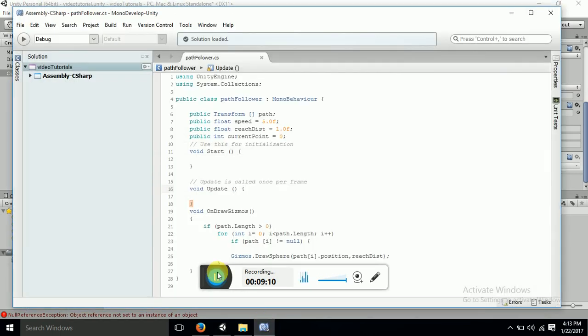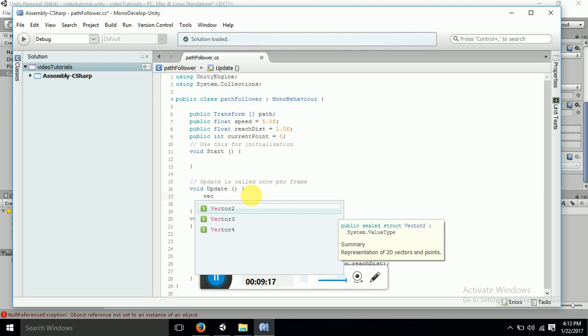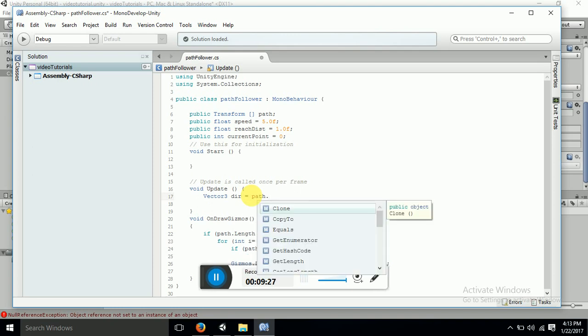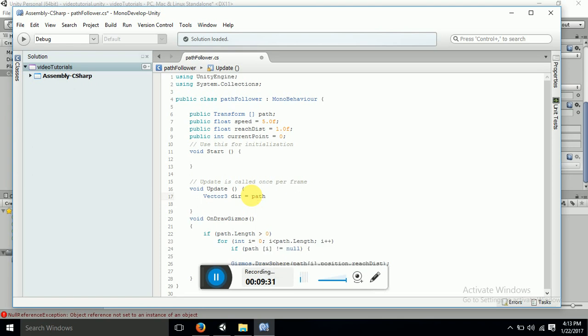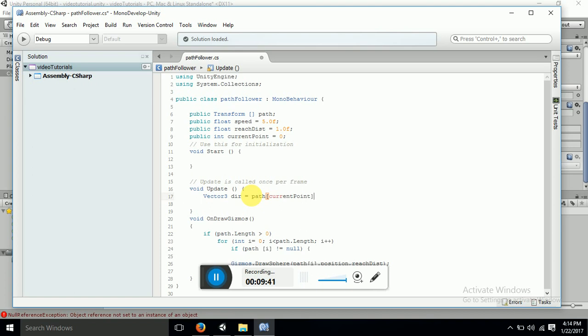Okay, now let's write the script. We want vector direction, so that will be Vector3 direction of that cube, which is equal to path dot, what path it is. If it is a current position or some other position, we'll have to define a current point dot position minus. Now we'll have to subtract that position, and we'll have to move from that point to the other point, so that is why I'm taking it minus transform position.